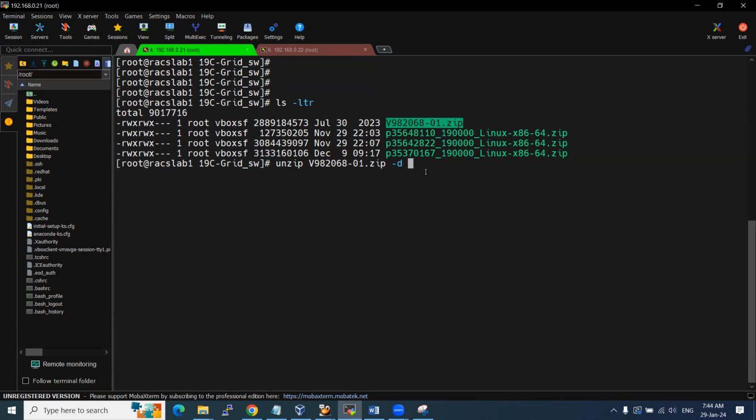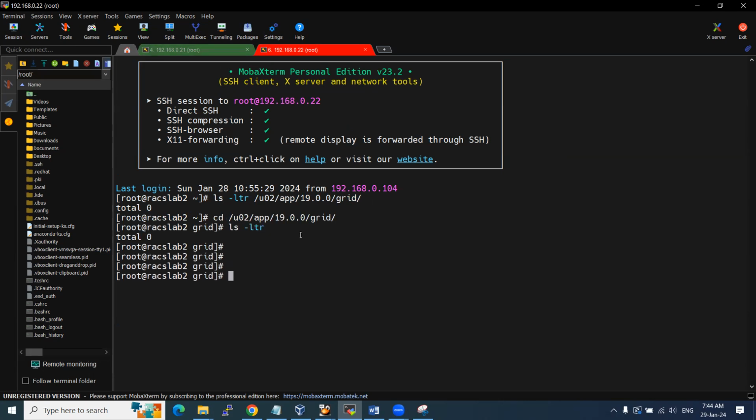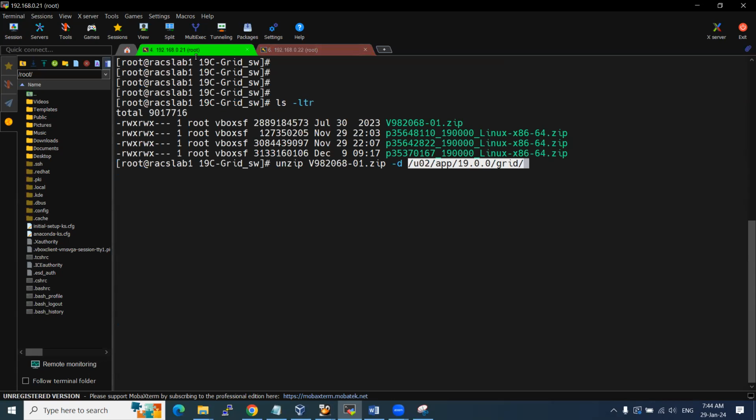On which directory? Destination. Which destination do you want to unzip to? I want to unzip to the U02 app 19C grid location. This is my grid location. The same directory should be there on node 2; whatever the directory structure in node 1, the same structure should be there. We don't have any files on node 2. Okay, we are doing this only on node 1, unzipping those files.